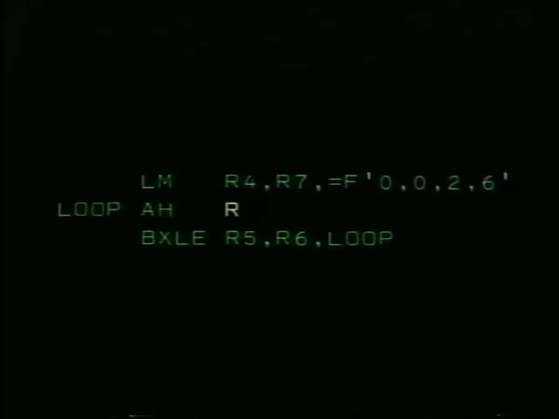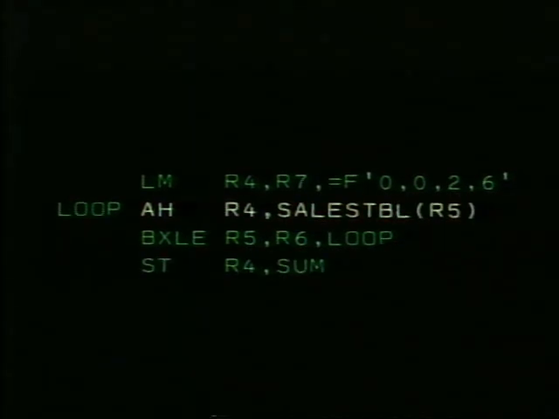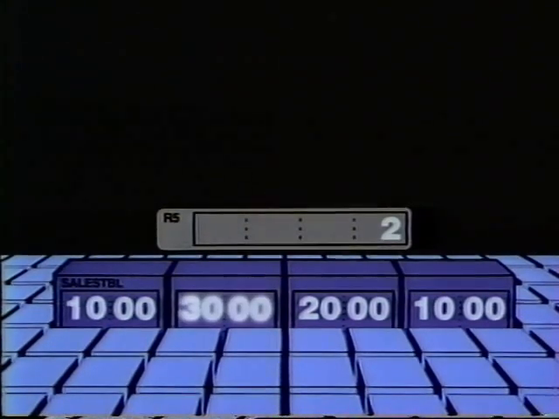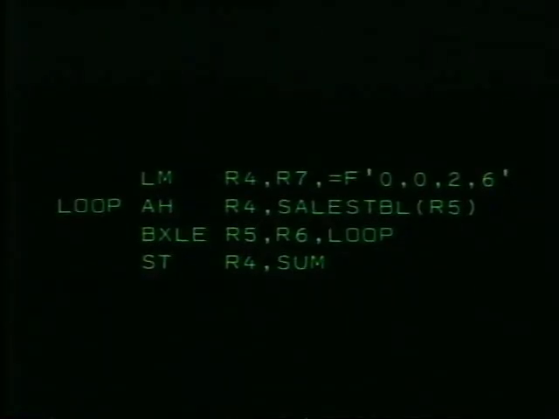Here's the loop as we will use it. Our add instruction takes the half word pointed to by this address. That's sales table indexed by register 5. So if register 5 contains 0, we get the first value in sales table. If register 5 contains 2, we get the second value in sales table. But we have some housekeeping to do before we start the loop. We'll use a load multiple instruction to initialize the registers.